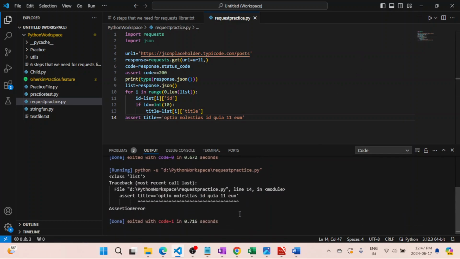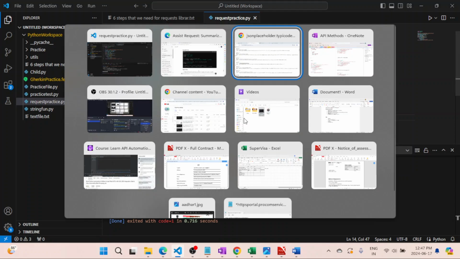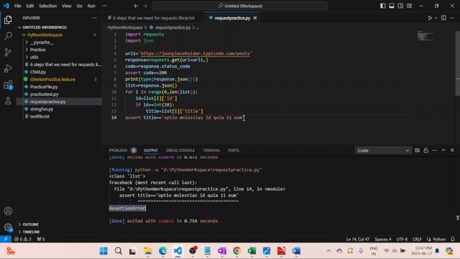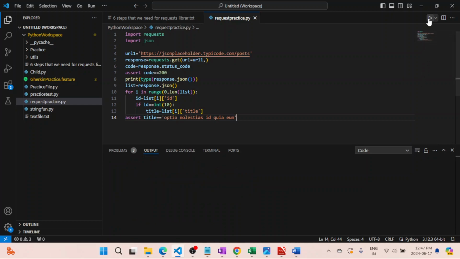See, it failed. It's showing that the title is not matching, assertion error. But if the title is matching, right? So let me fetch this title again and write it here, so it shall pass. It will pass without throwing any error. See, now it passes.